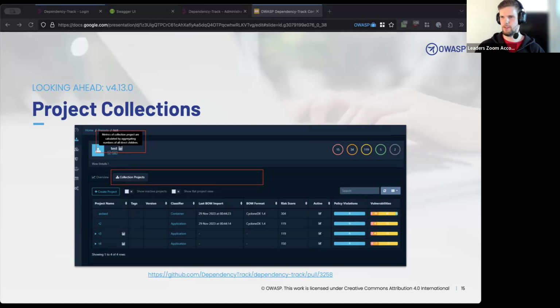And this is also where the isLatest flag that I talked about earlier comes in, because you should then be able to say, only aggregate the metrics of the latest versions of all of my child projects, so that if you have multiple versions of a project, it doesn't pollute the metrics of the parent. Limiting by tag is also an option, or should be by then. So we are hopeful that this will be coming to version 4.13.